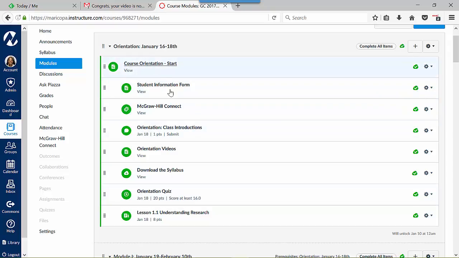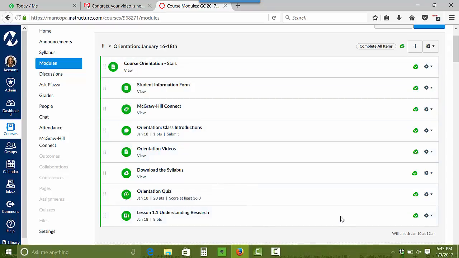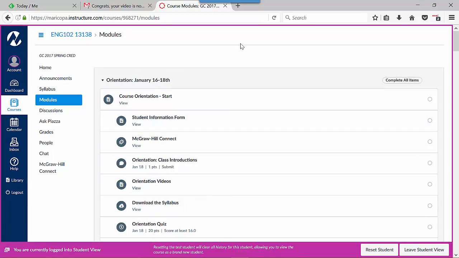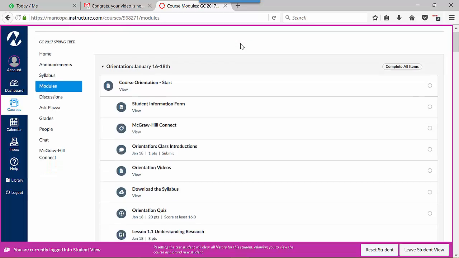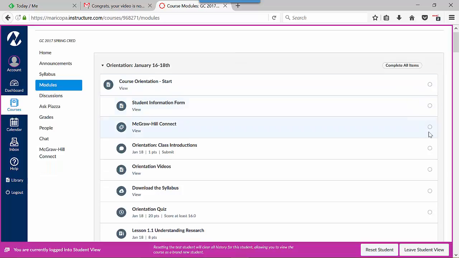So let me go in as a student so you can see what I mean by that. So I'm going to put us on pause for a second. Okay, so you can see now that I am in the student view. It's a nice purple, pink there. And you can see that I have no green check marks over here on the right side. And it's not until I actually click on something that I will get a green check mark.